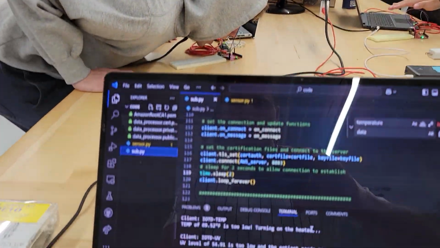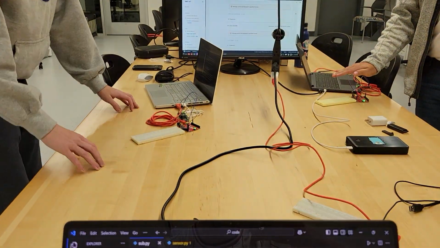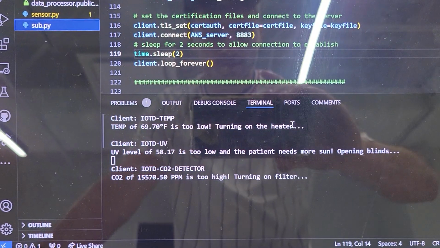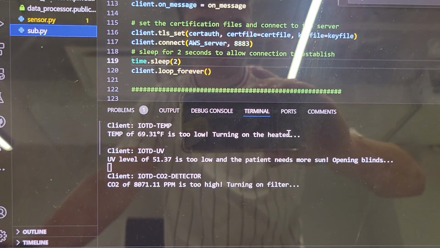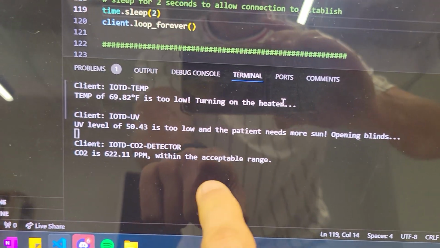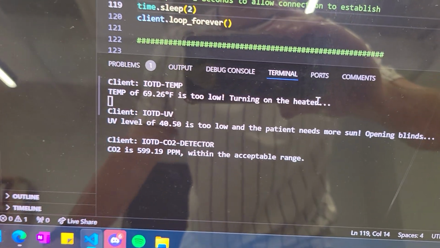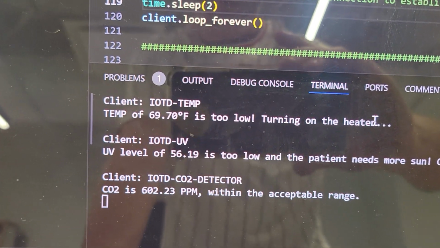You can see that the temperature is going up slightly, very slowly. And then the CO2 sensor, it's going up as Lucas blows on it, and then it'll slowly start to drop as the air dissipates. And you can see that the data is being processed, and different actions will be done depending on the ranges that we're getting from the sensors.